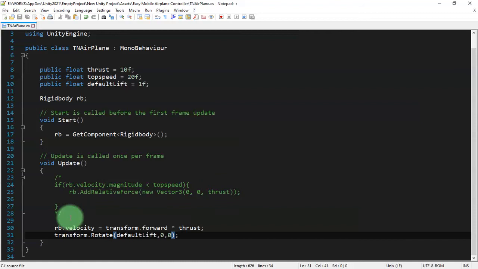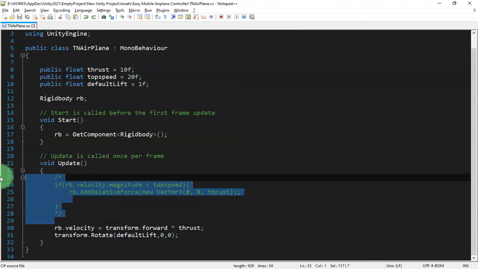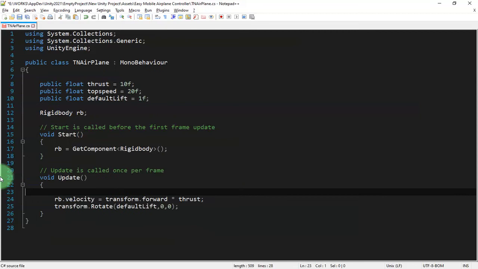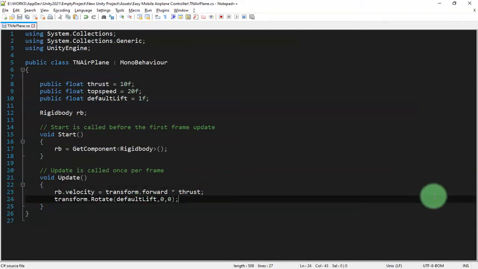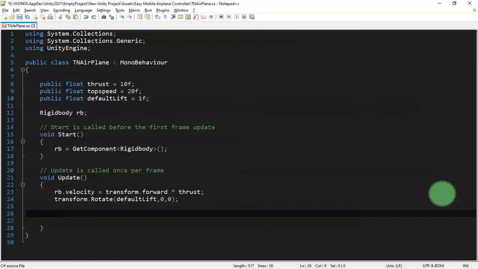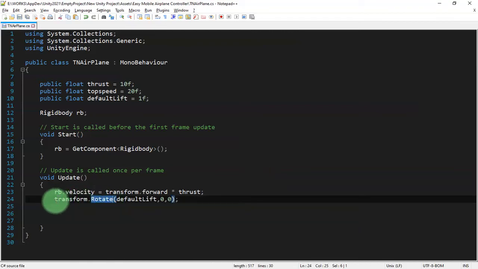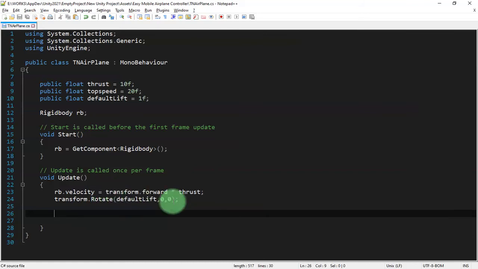So let's get rid of this code. And here we will play with transform.Rotate. It is very simple and useful. We are going to use our keyboard to control the airplane movement. So here we will do an if statement to check what button of our keyboard is pressed.